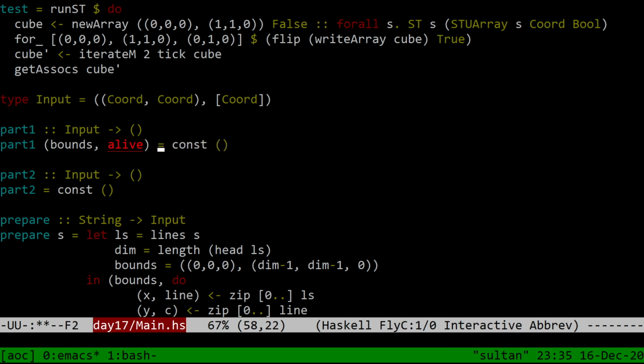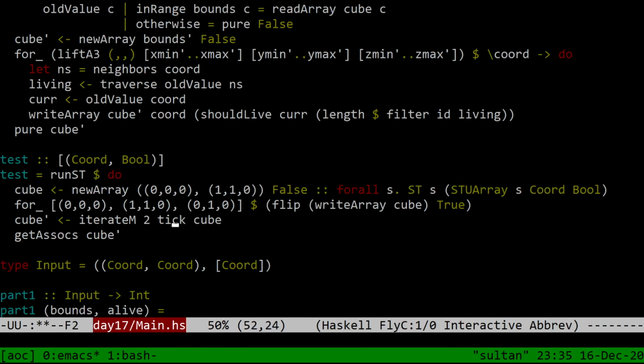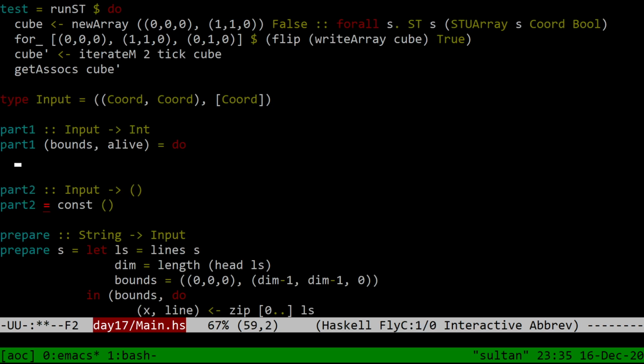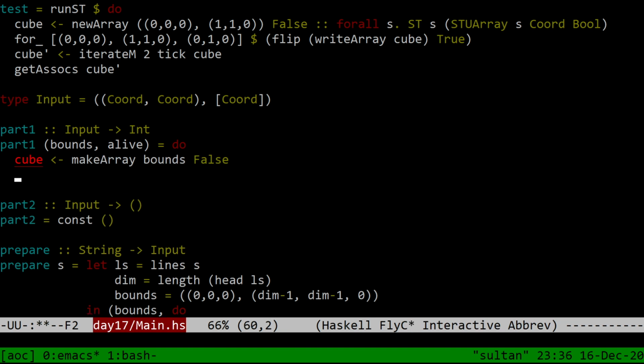Alive equals. Do we just want to jump into ST immediately? We probably do, right? We gotta just make the array and write to it. Cube comes from make array, bounds false.